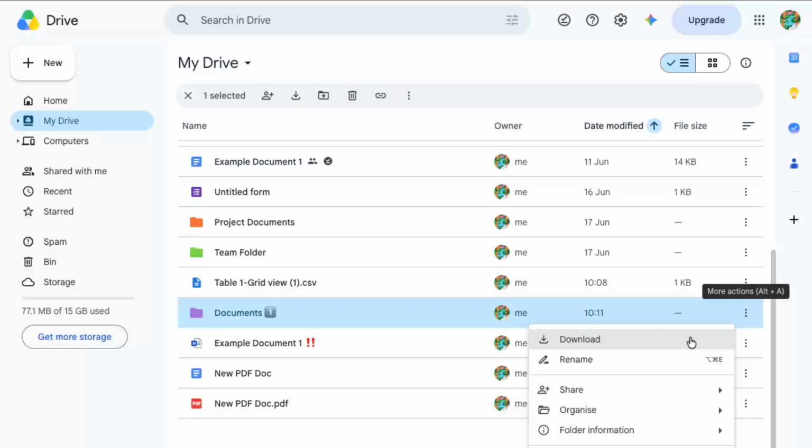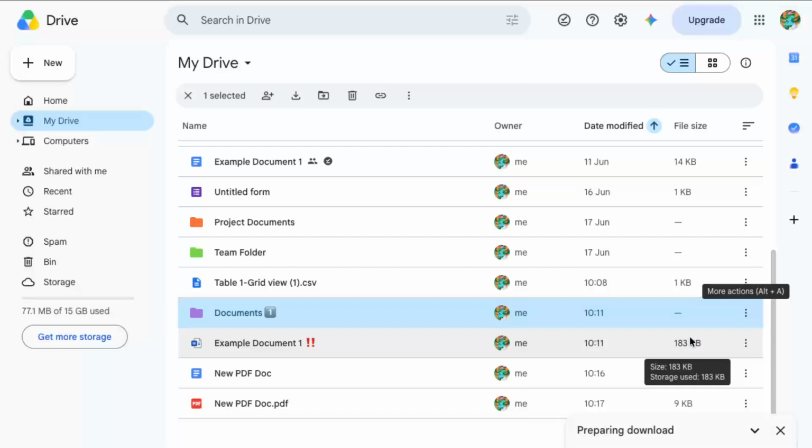From the menu that appears, click Download. Google Drive will then begin preparing your folder for download. In most cases, Drive compresses the folder into a zip file before downloading it to your computer. Depending on the size of the folder and your internet speed, this may take a few seconds or a little longer. If nothing seems to happen right away, just give it a moment while Google Drive processes the request.